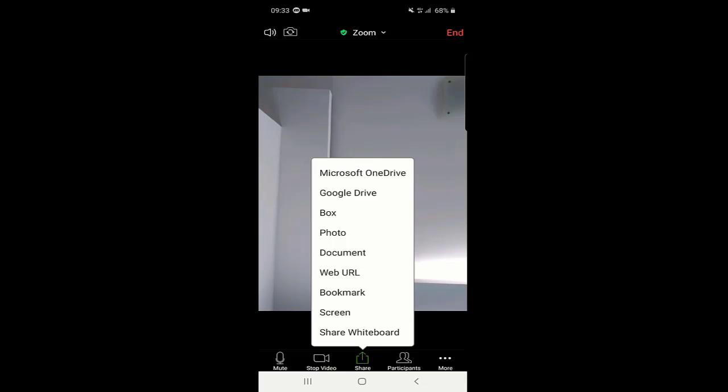There is another option for the students and teacher. If you're a teacher and you want to teach something, there is a whiteboard option as well. You can just simply click on it, and then you can use that whiteboard, and your students, the participants, can see it. So these are very cool options here.